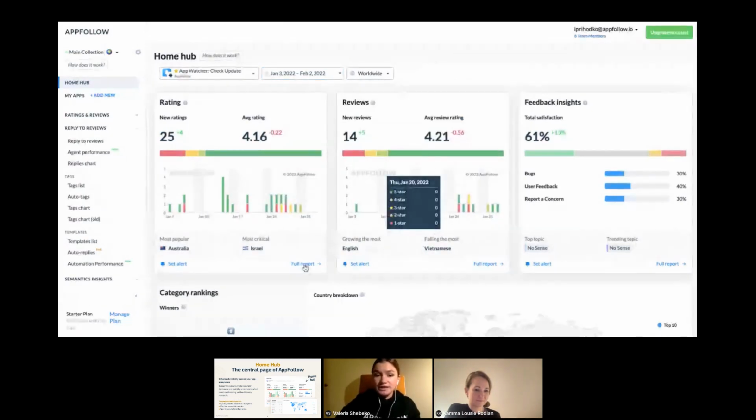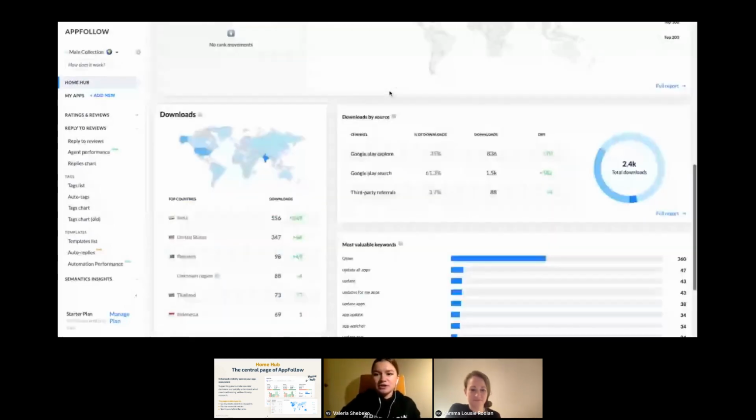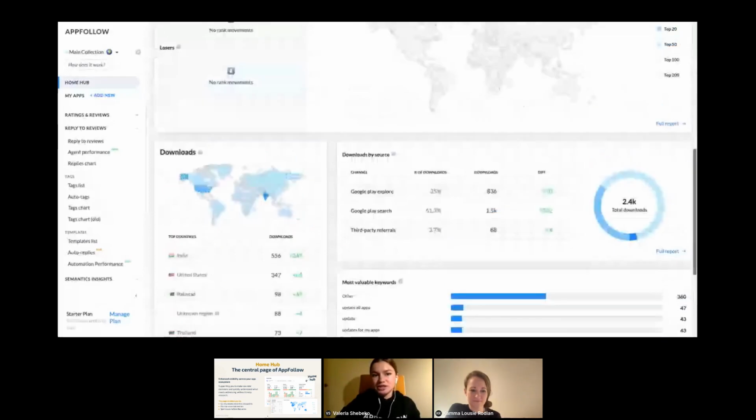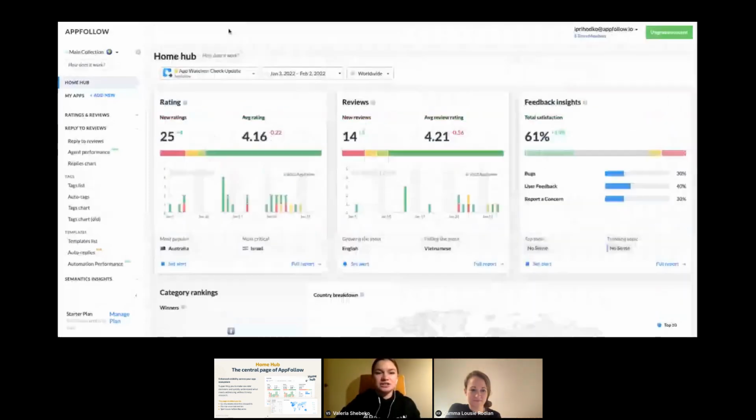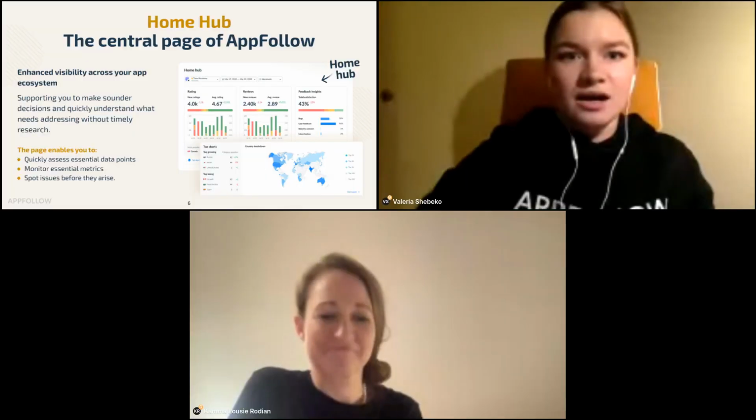From this page, you can easily navigate to other pages. Just click on full report and the corresponding page will be opened. You can also set an alert if needed, to be notified if something changes in this part of the product. I hope it is very nice, and I would appreciate it if you give it a try and share the feedback with us.